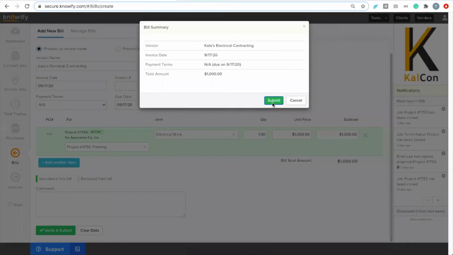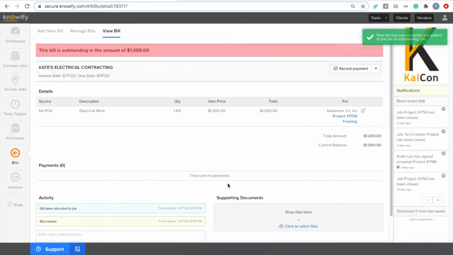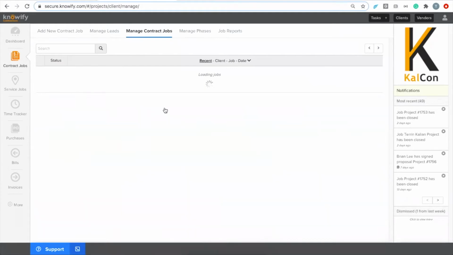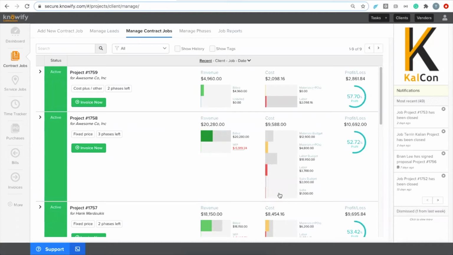Now, if you're familiar with material costing in Knowify, you can see that I didn't really do anything different when it comes to my bill entry here. The only difference is that I chose a vendor that I had marked as a subcontractor in my vendors database. And now if I go back to this job, you can see that the subcontractor cost has increased instead of the material cost.